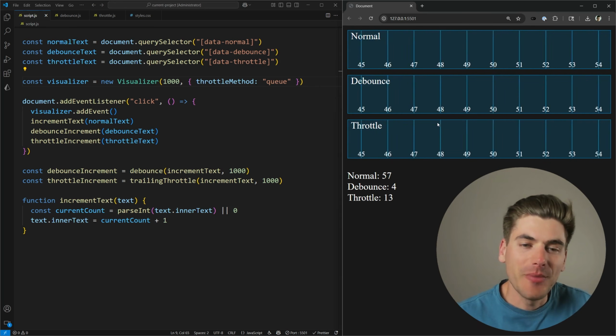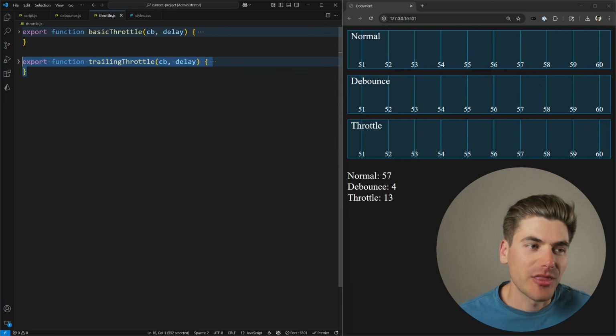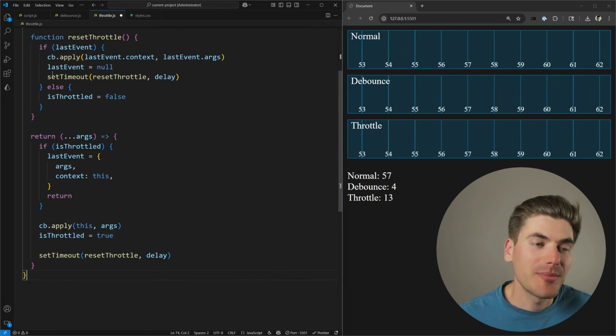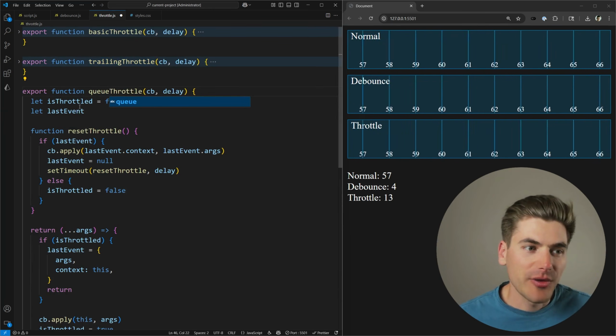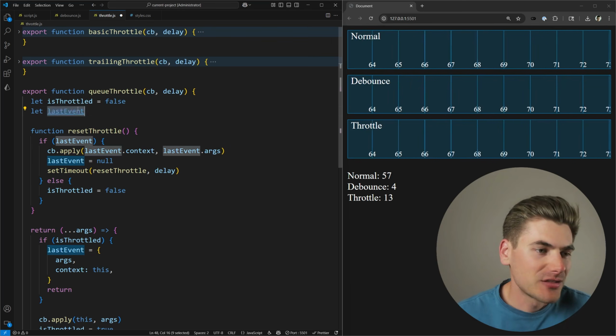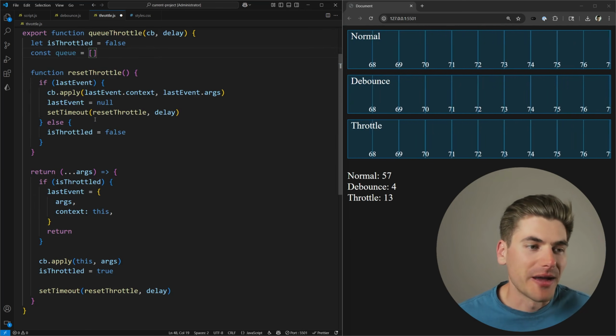So let's go ahead and implement that queuing version of our throttling. It's actually not nearly as difficult as you may think, and it's going to work very similar to our trailing throttle, but instead of a single event, we're keeping track of all the events we have. So here we're just going to call this our queue throttle. And then instead of keeping track of our last event, we're going to have a queue that is set to an empty array by default.